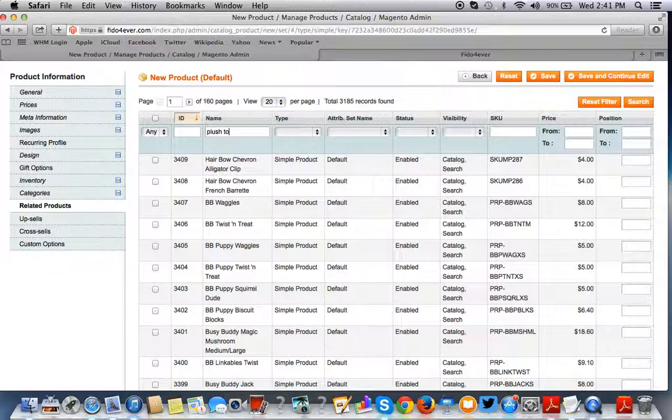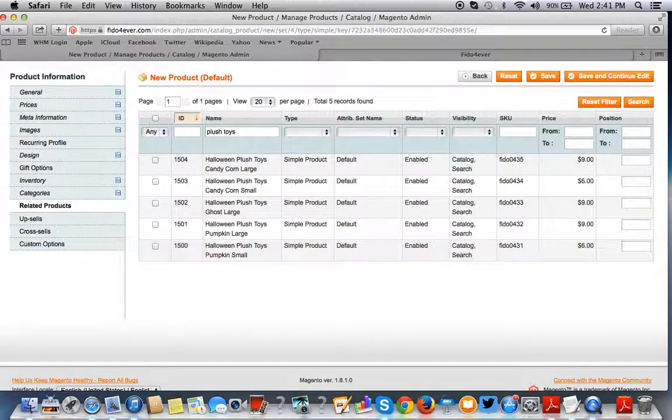Remember, let's say you're selling liquor and you're adding whiskey, like a bottle of whiskey. It would make more sense if your related products was other bottles of whiskey. So you would just type in whatever that whiskey, or even just the name whiskey, because you put any, it'll pull up all the relevant terms specific to that query.